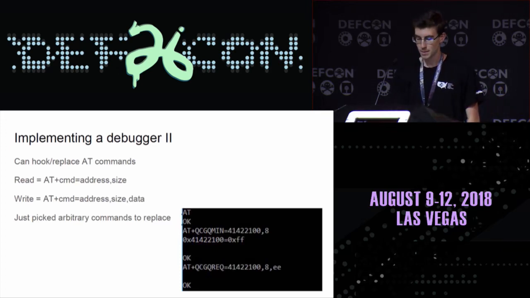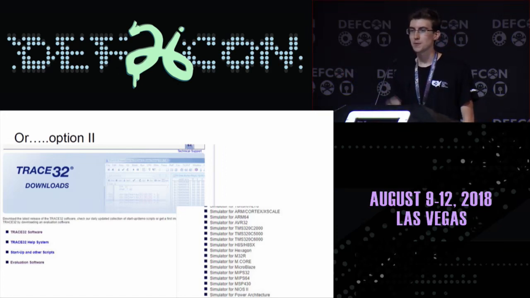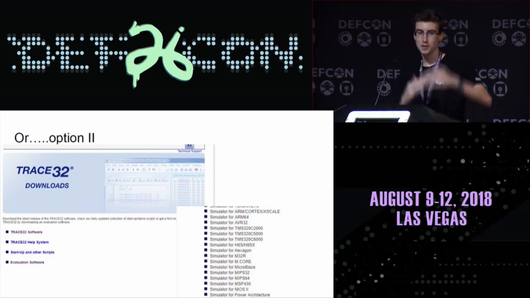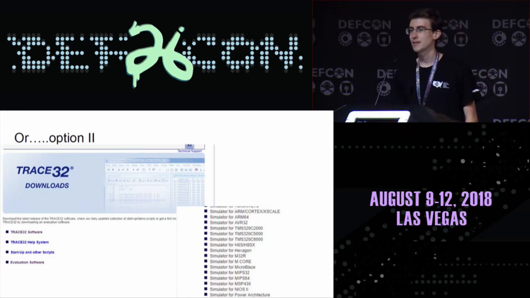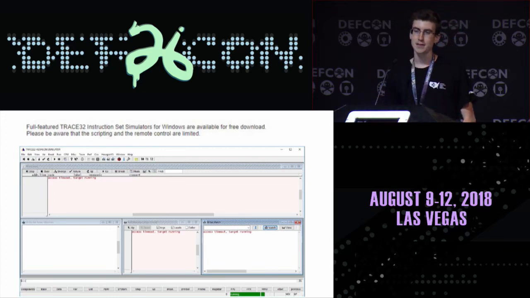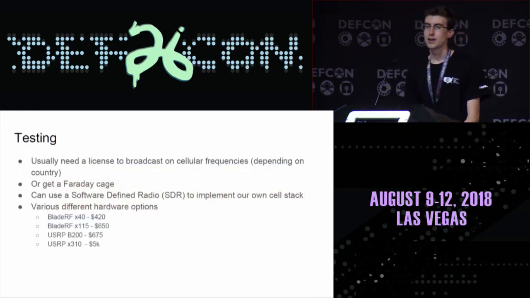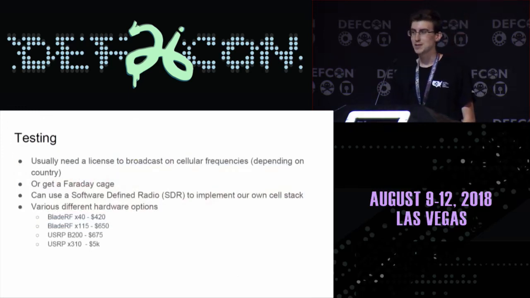And I found out about this after I put in all this hard work, is that company Lauterbach actually makes a simulator for Hexagon. So you can upload a RAM dump to this simulator and it will show you the whole processor state and you can debug it. And this is actually really cool. And it is actually free, like most enterprise software. There's like a free trial you can get. And sure, your scripting abilities are kind of limited, but you can work with that for not having to pay $10,000. If you actually want to test stuff, you need a license to broadcast on cellular frequencies most places in the world.